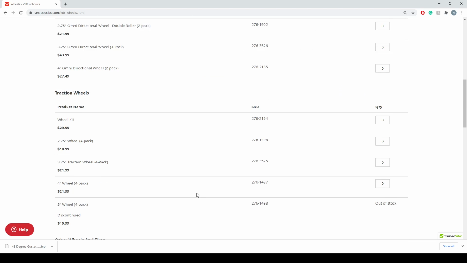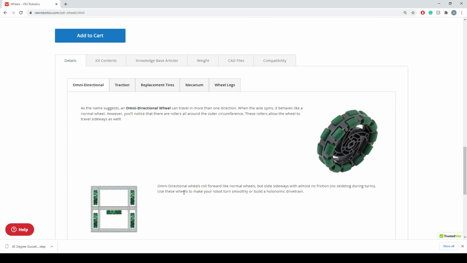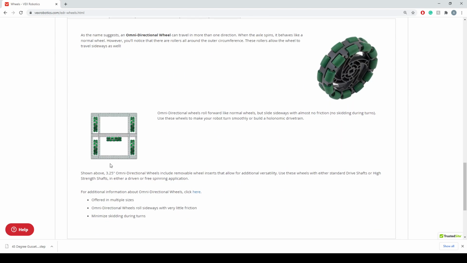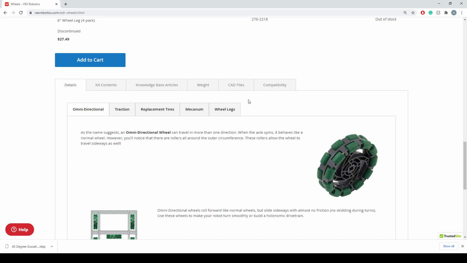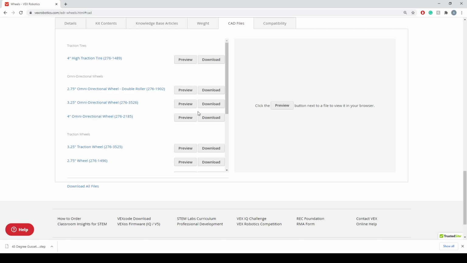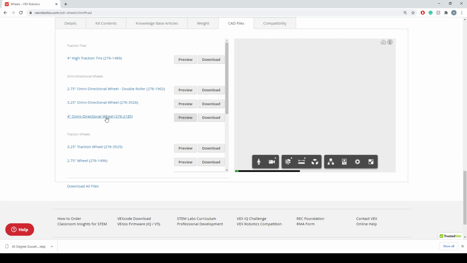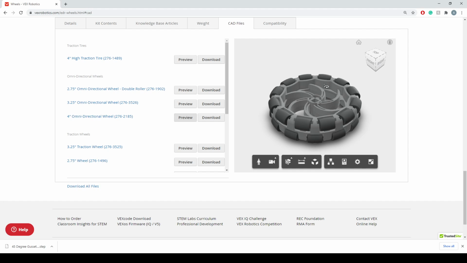So since we're building an X drive, you have to use omni wheels because the robot's gonna be, see, this is an H drive, so it can move sideways and forward, but it doesn't have the rotation while translating ability that the X drive has. So go to CAD files and let's take some 4-inch omni wheels. These are what we have the most of.